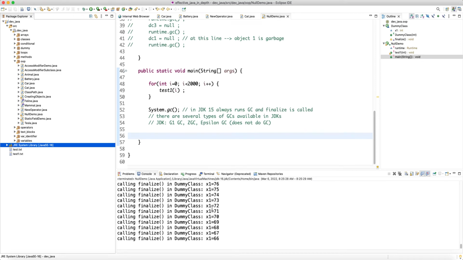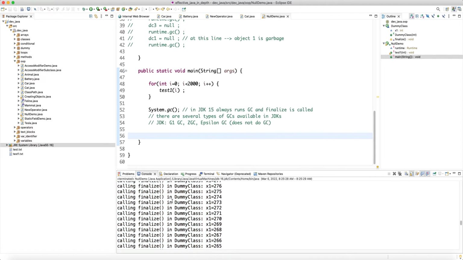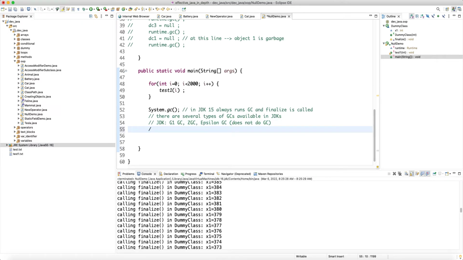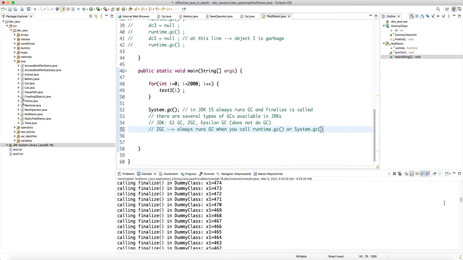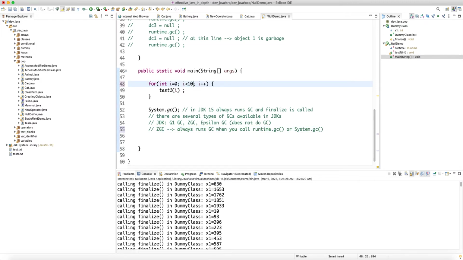And now you see that ZGC actually deterministically runs the garbage collector. So apparently ZGC always runs GC when you call Runtime.gc or System.gc, right? Apparently it always happens. And as you can see, there is a random order here. For example, the first call to the finalize is 6:30, and then 16:53, 17:62. Now let's do 10, for example.